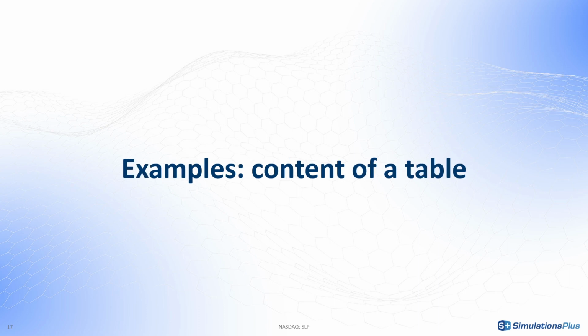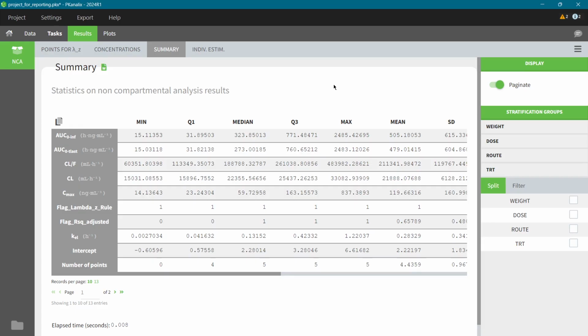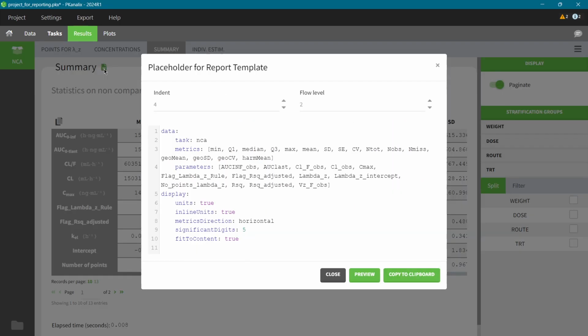We start with the customization methods to adapt the content of a table. For this example, I'm going to take the NCA summary table and I click on the widget for the placeholder where I can modify it directly, and with the preview I can see the effect of the changes.